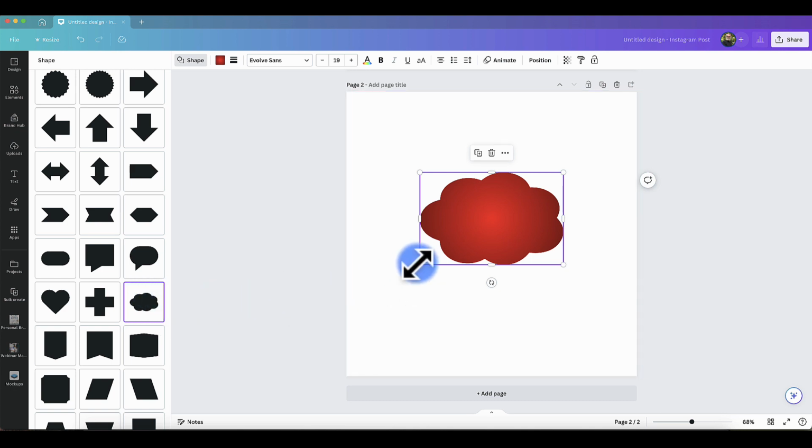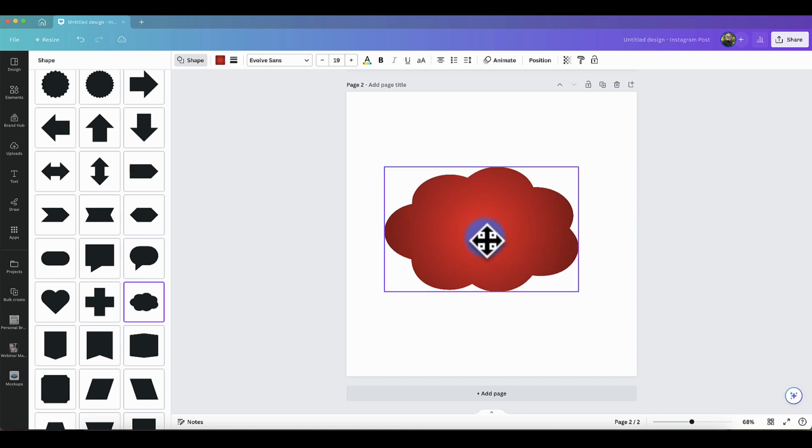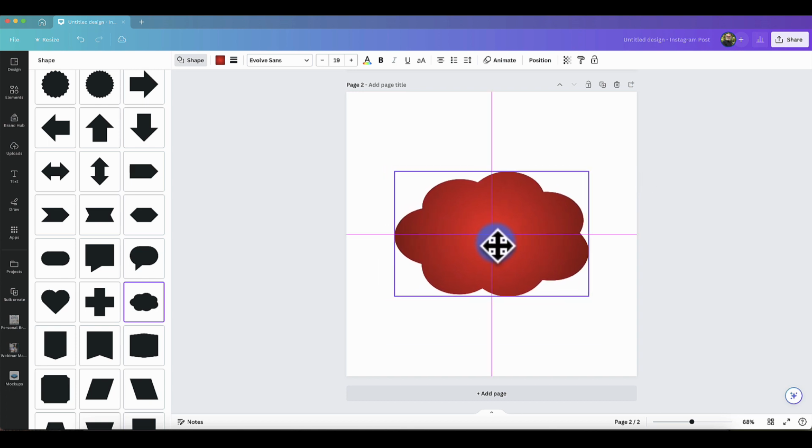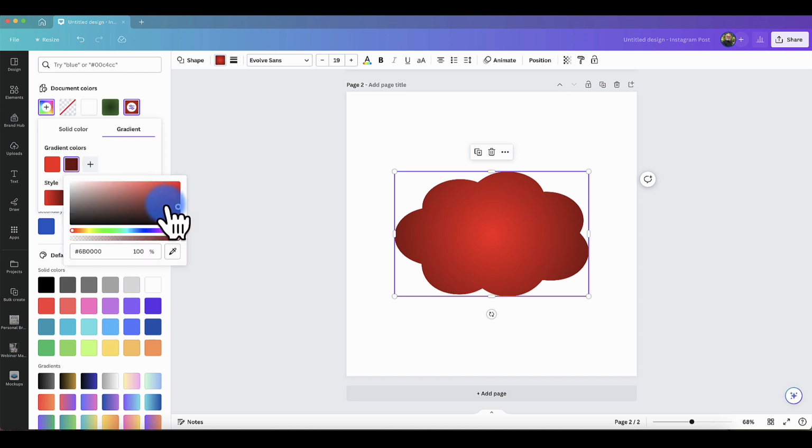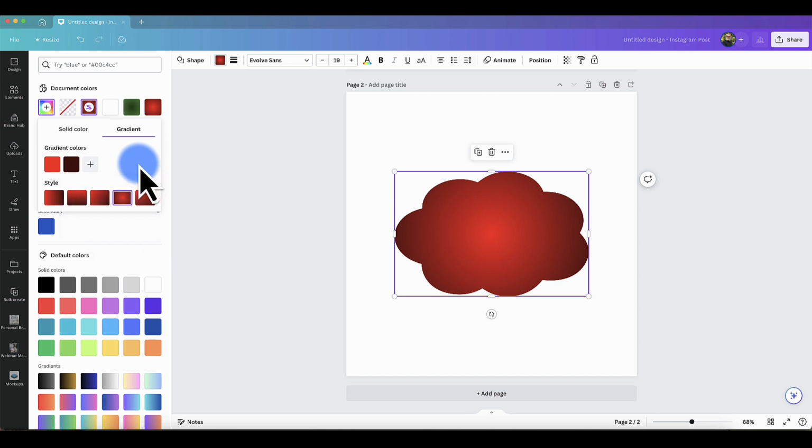And again, we can make this as big as we want. We got the guidelines to center it, and we can go in here and again change that gradient up, click on the gradient itself, and then maybe change this to an even darker color because it's a cloud now. So however you want to do it. Okay, that's how you do gradients within the shapes.